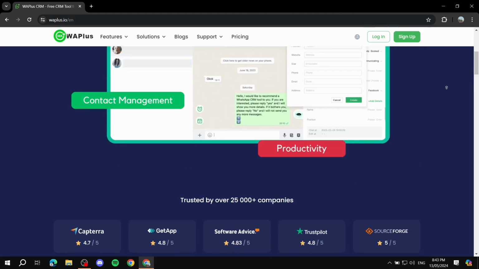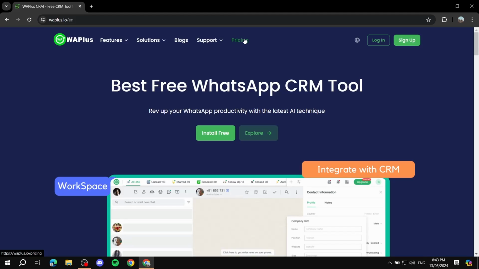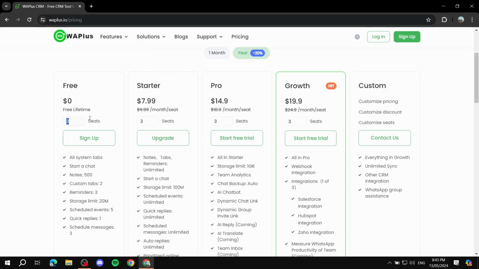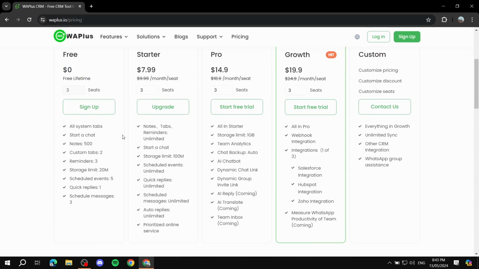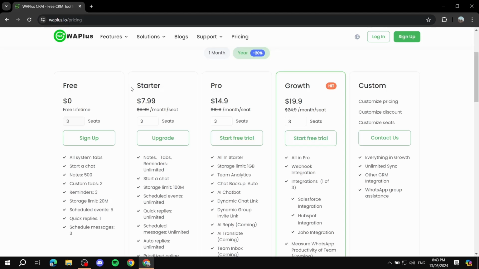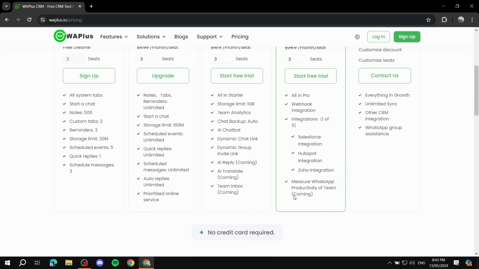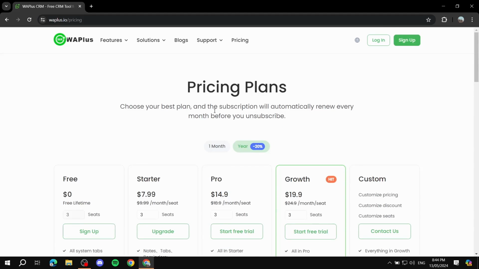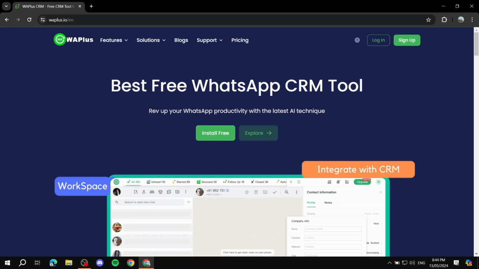Let's just talk first, before we get started, about the pricing. If we just go to pricing real quick, you can see it does offer a free plan completely for free, with 3 seats, and you can see the comparison here between the free version and Starter, Pro, and Growth. I'm not going to compare them too much here because I don't want to waste your time. But you can just get to this page yourself and see which one is most suitable for you.